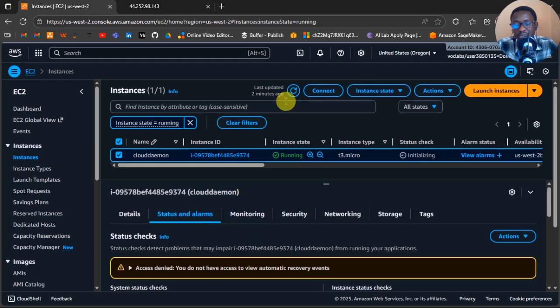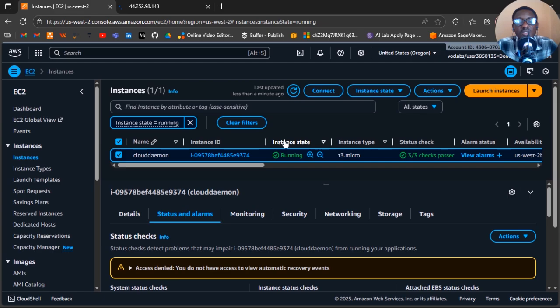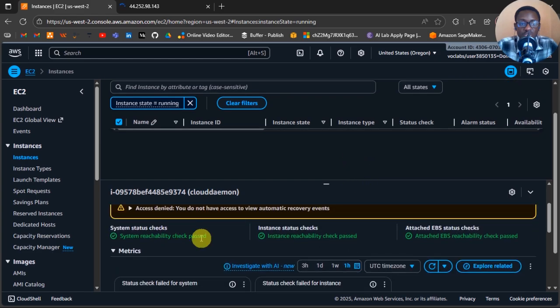Now let's refresh it and see if the status check has been met. We have three different kinds of status checks for EC2 instances: the system status check, the EC2 instance status check, and the EBS volume status check. On this side you see 3/3 status checks, so it has passed. When you come here, you see system reachability check passed, instance reachability check passed, and EBS reachability check passed. So it means that we are good to go.